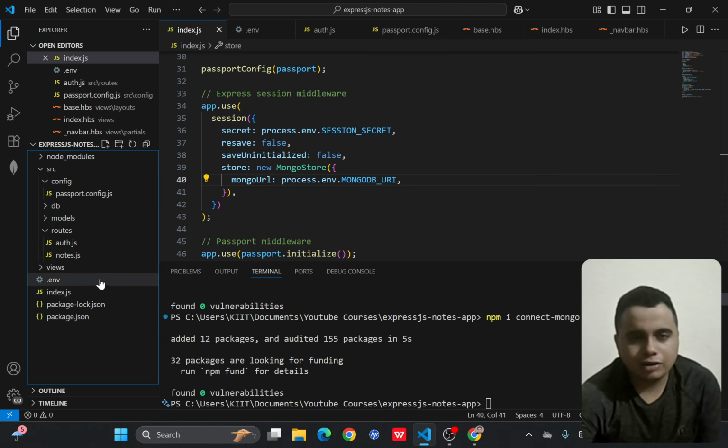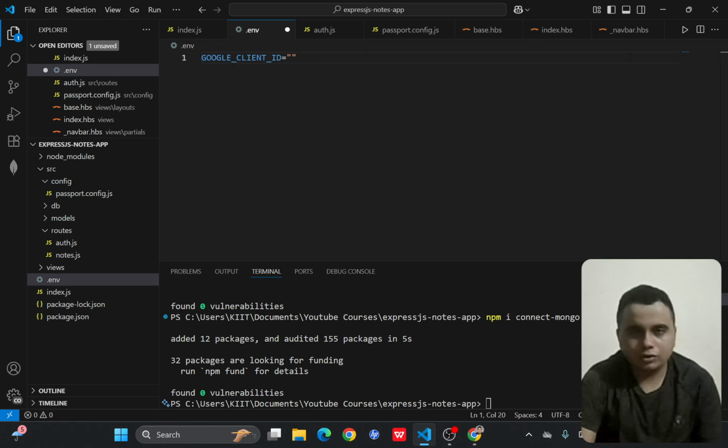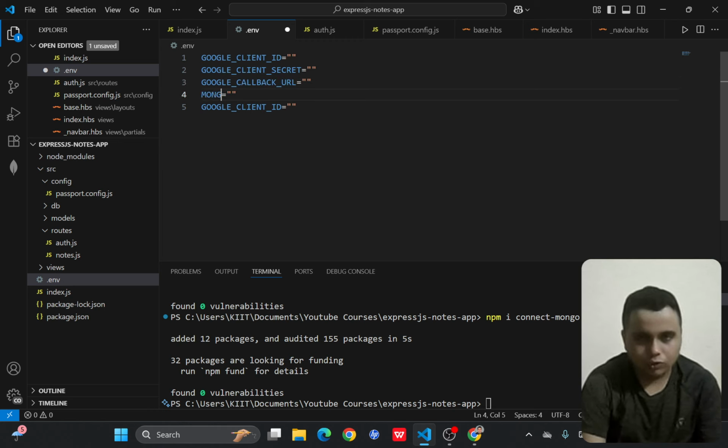process.env.MONGODB_URI. Actually, what happens is we have to write a GOOGLE_CLIENT_ID. Then shift down arrow, GOOGLE_CLIENT_SECRET. Okay, GOOGLE_CALLBACK_URL. Then we'll have MONGODB_URI, which should stay at the top. Then also something called SESSION_SECRET.